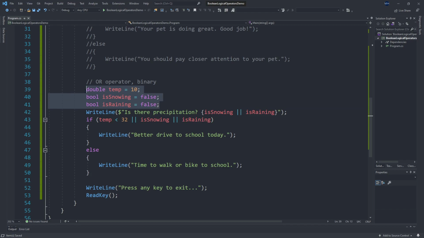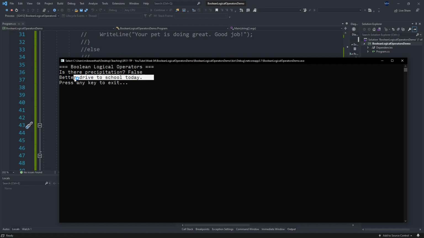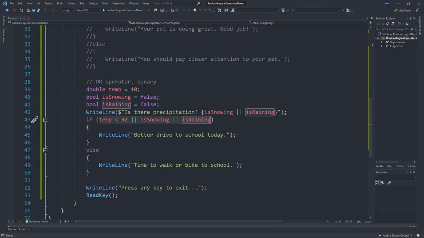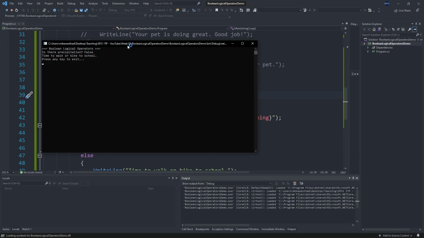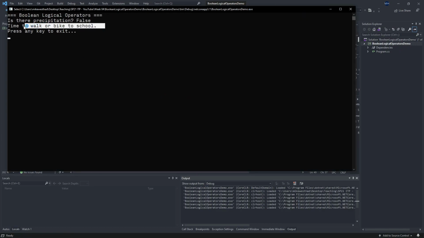So right now our temperature is 10 degrees and there is no precipitation, so no snow, no rain. That means that it's going to check these three conditions, and if any of them is true, it will tell us to drive. So our temperature is 10, so that's less than 32, so it'll tell us to drive. Better drive to school. If we flip this to 50 degrees, with no snow, no rain, then none of our conditions here are true. Our temperature is not less than 32, it's not snowing, it's not raining, so it should say time to walk or bike.